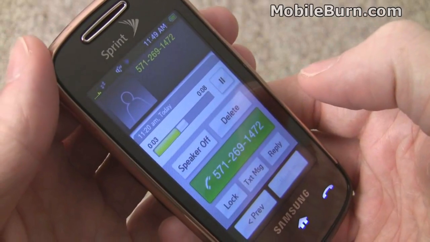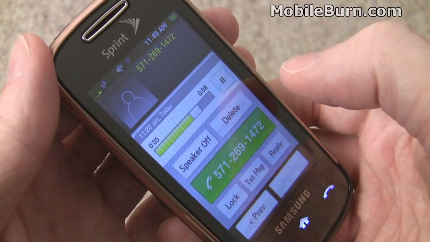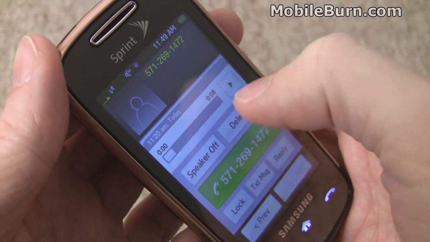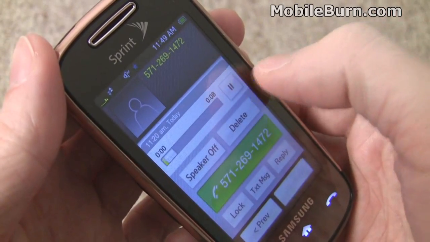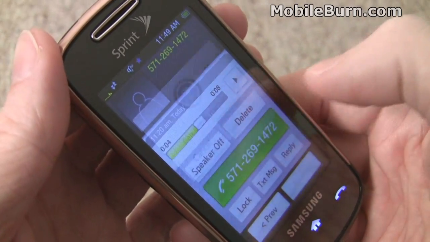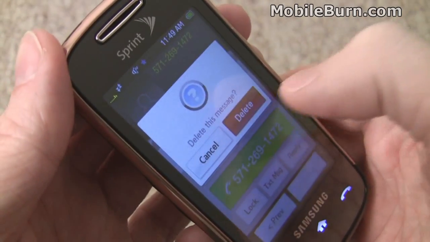Leaving a test visual voicemail message. So you can see the number it came from. You can hear the message. You can listen to it again. This is Michael Orr from levelburn.com, leaving a test visual voicemail. And you can delete it or call the person back right from there.